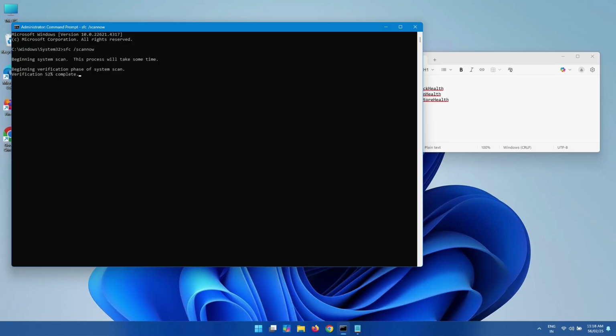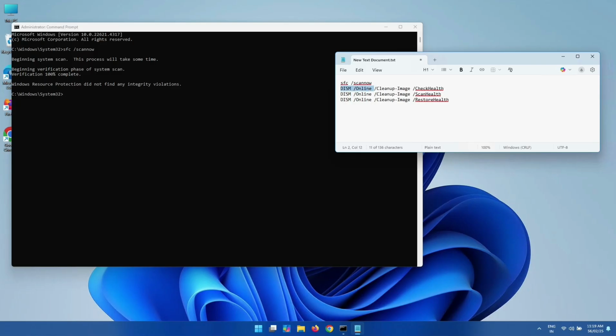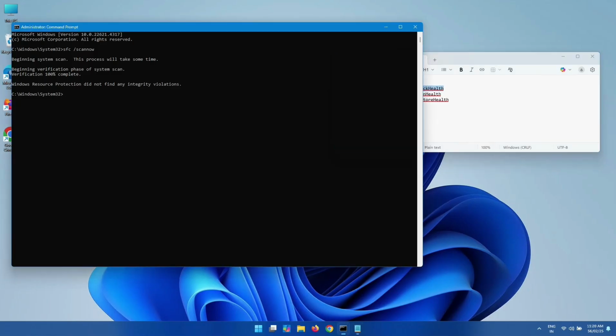If it is stuck, you just have to hit enter and it will continue. If it is stuck at any percentage like 60% and not continuing, just select here and then hit enter. So you can see the first SFC scan is now completed. Then the second one: copy, paste with Control V, and hit enter. So no command is detected.